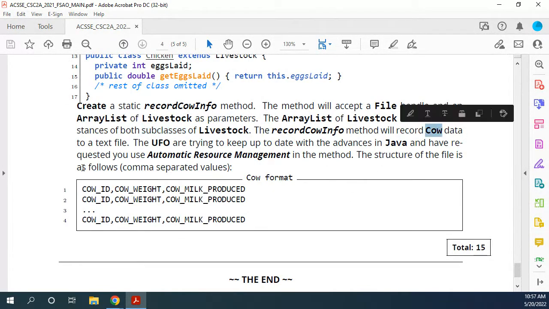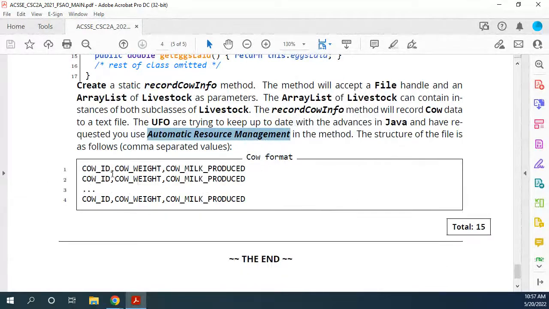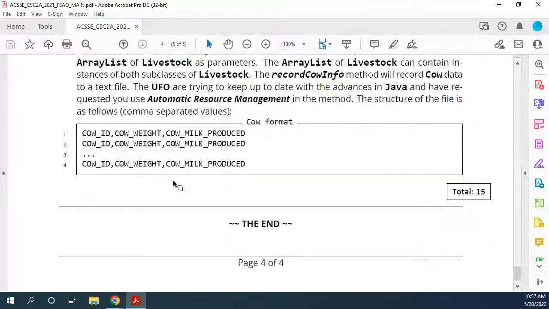So we need to record cow data to a text file, and we need to use automatic resource management. The structure should be as follows. We print the ID, comma, height, comma, milk produced. So it's basically a CSV type of output. Okay, so let's do that.